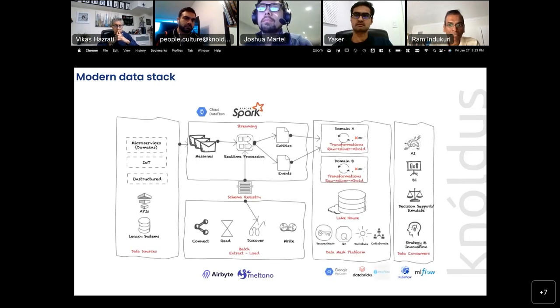Now, this is kind of a pictorial view. You might have seen this multiple times. So what I just talked about: a good ELT tool with plugin architecture, where you don't have to write point-to-point interfaces. You can rely on a common tool like Airbyte, Meltano, Fivetran type pattern.